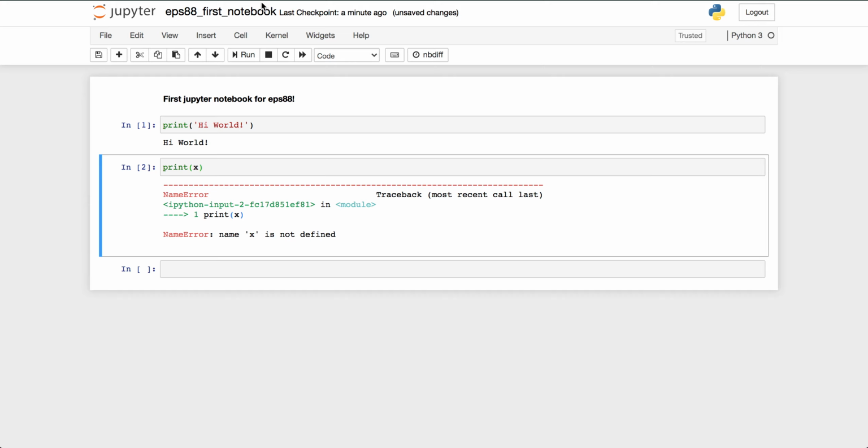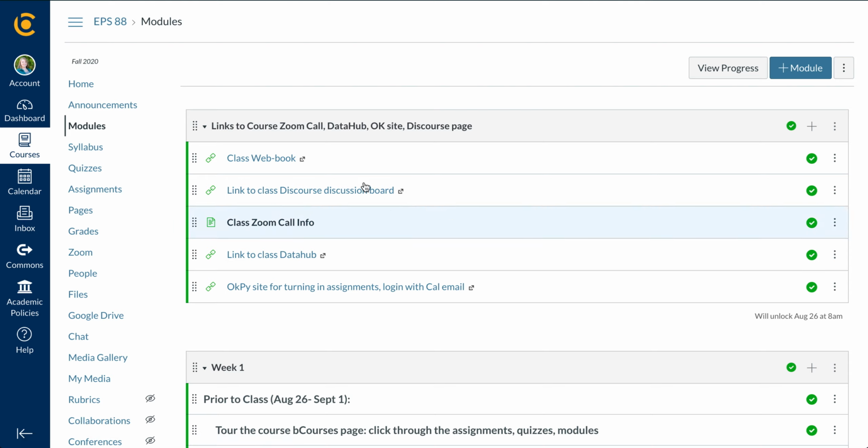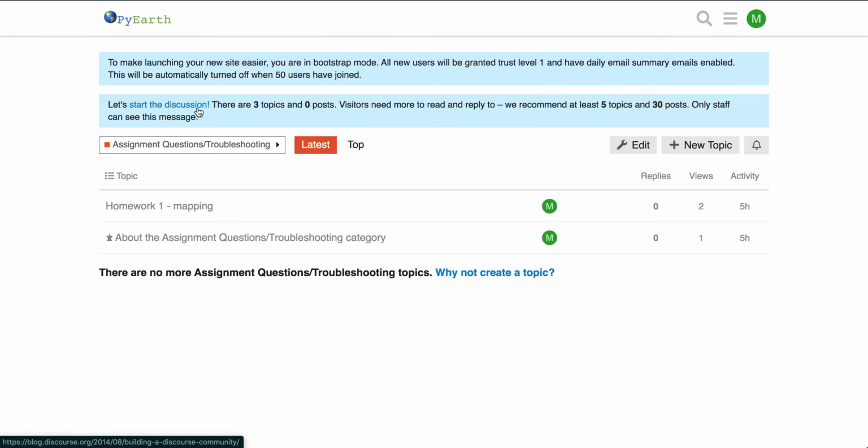Well, for this class, that's the neighbor kids. For this class, what we're recommending is that you use the class discourse page, which is a discussion forum, and you can get to that from the links at the top of the modules page. There's a link to the discourse board that's going to take you to our class discussion board, and you can add new topics. If there's already a category and a topic similar to what you want to do, you can click on that.